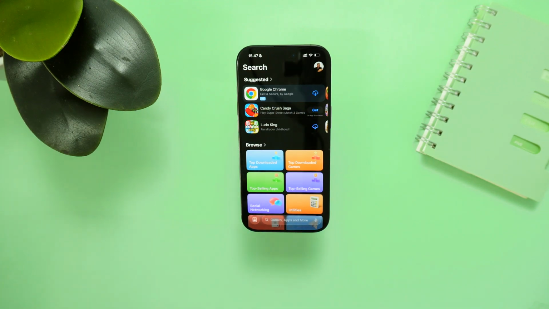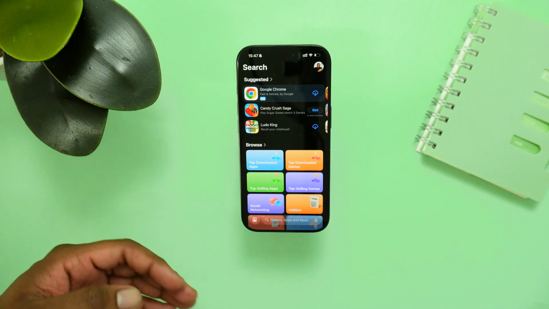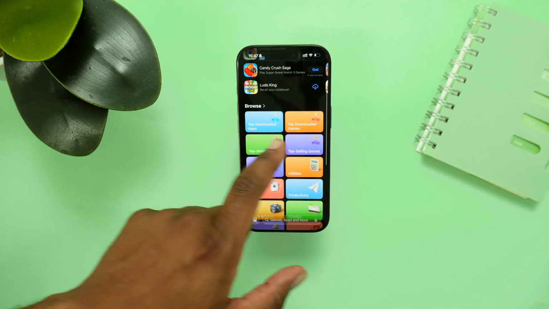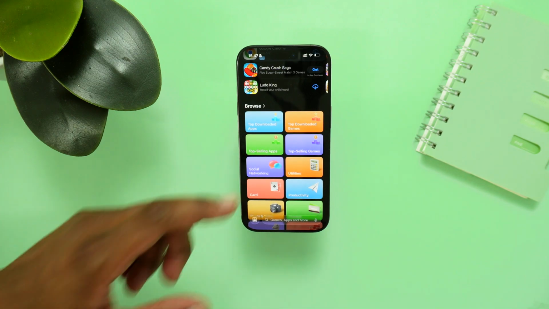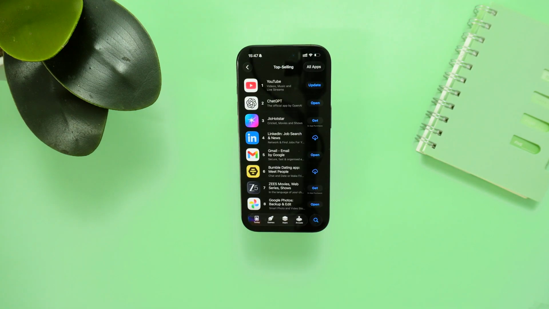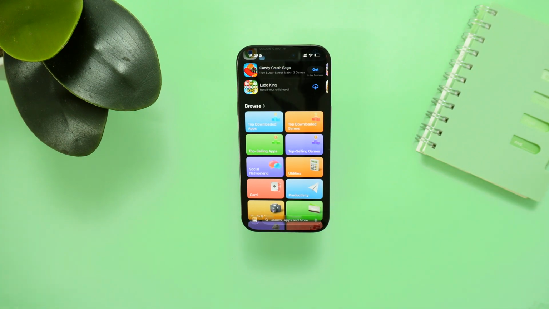Now, once you're good to go, you're done. Simply download apps, launch the apps. You can browse in here. You can see the top downloaded apps in your specific region. You can check the top downloaded games, top selling apps as well, and then you can use this for your benefit.